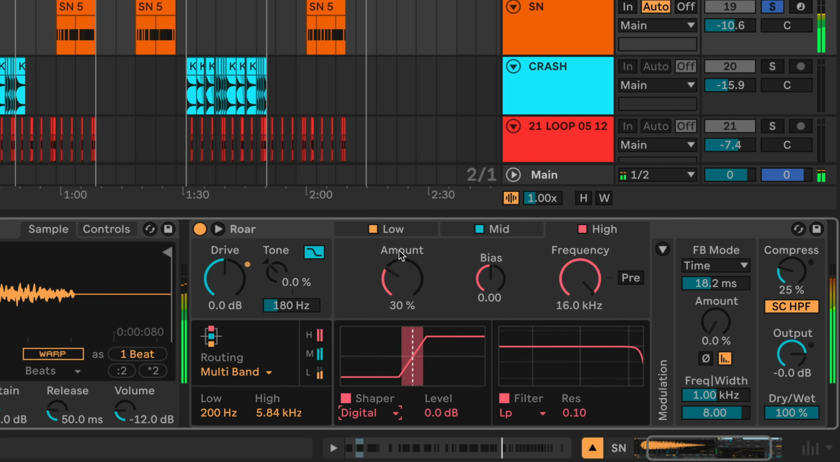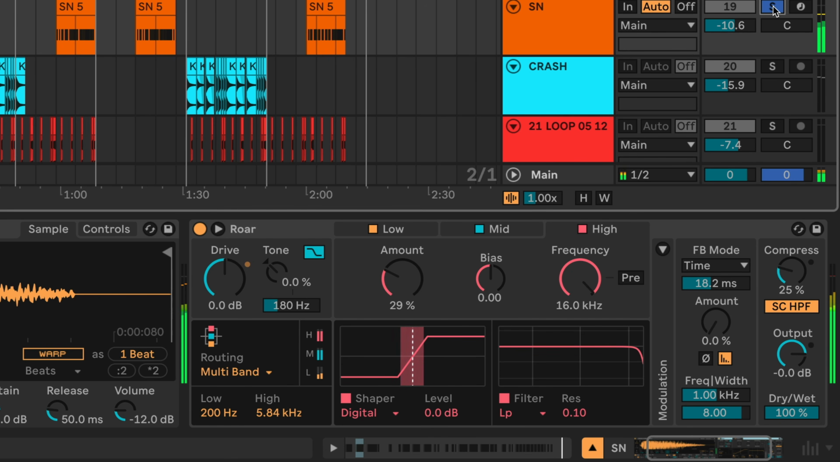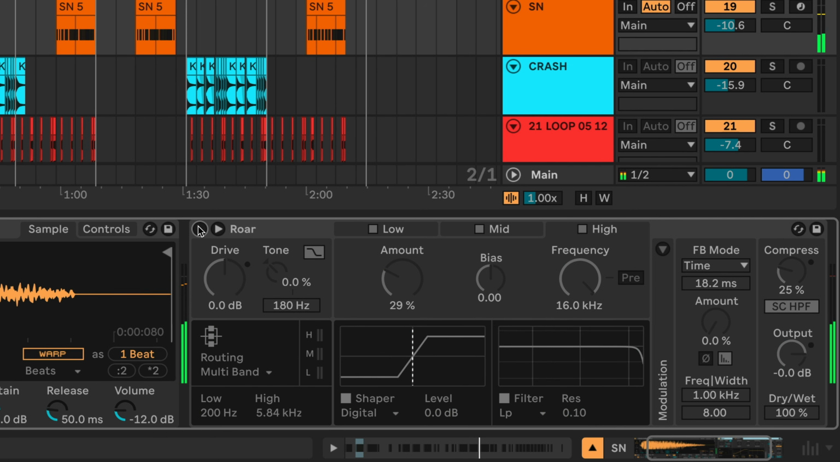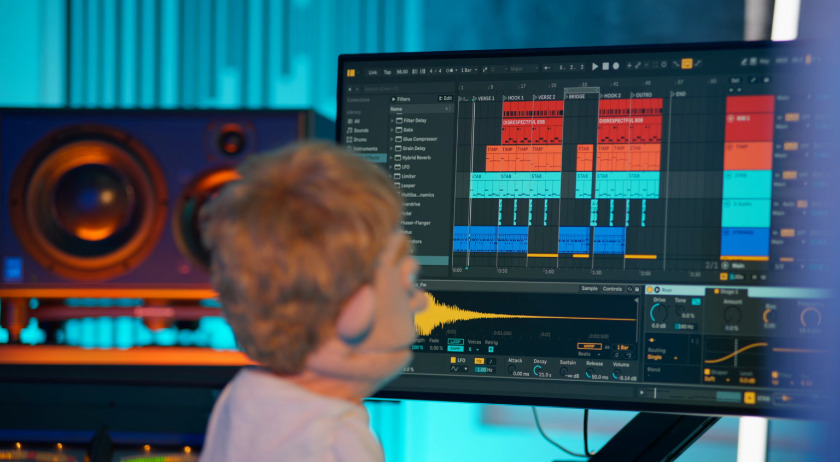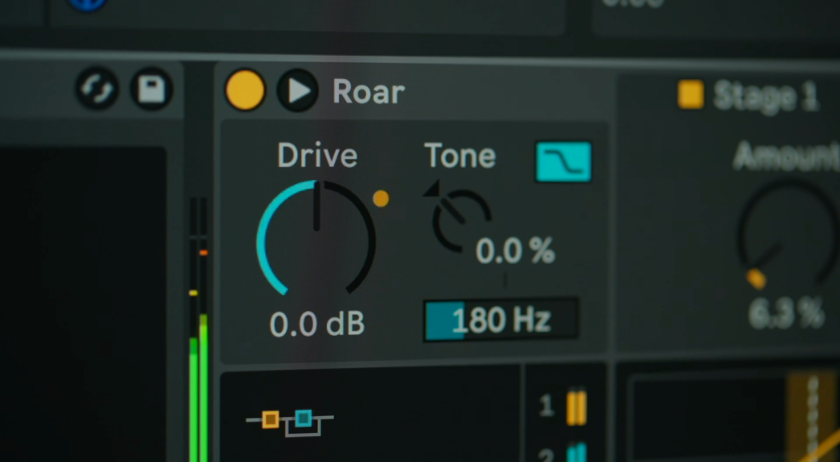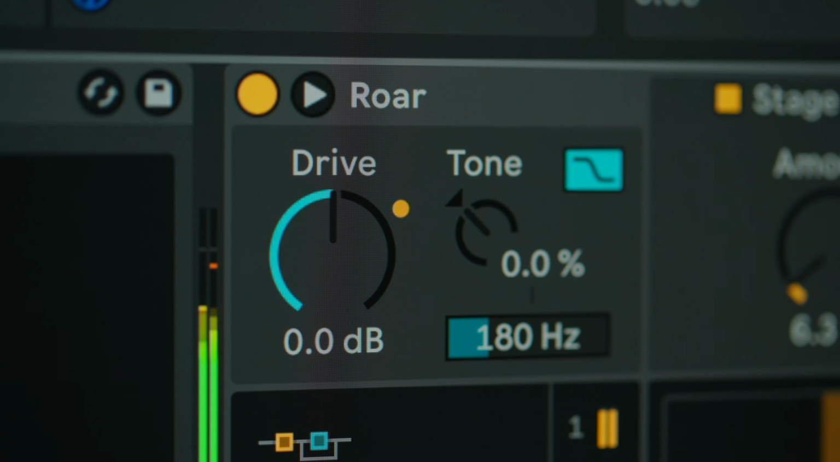Maybe we could try something a little bit harder on this, like a digital clip. Let's hear it in the mix. And without it. Whew. Back on. Insane how crispy and tight Roar makes that snare drum sound.